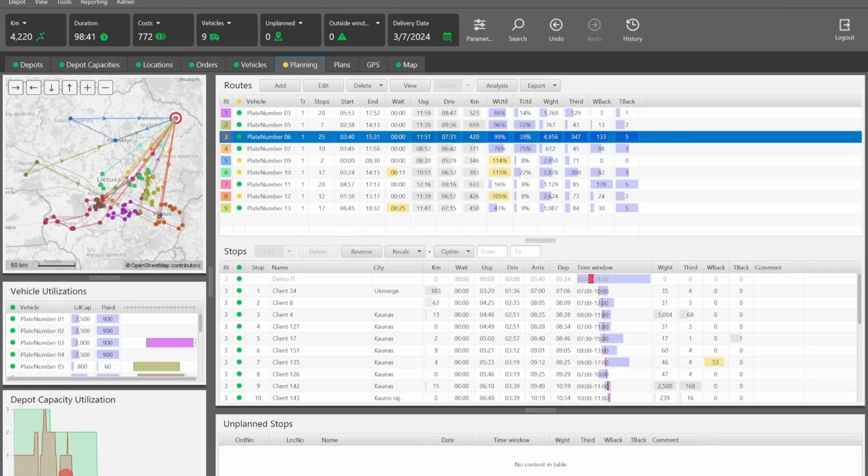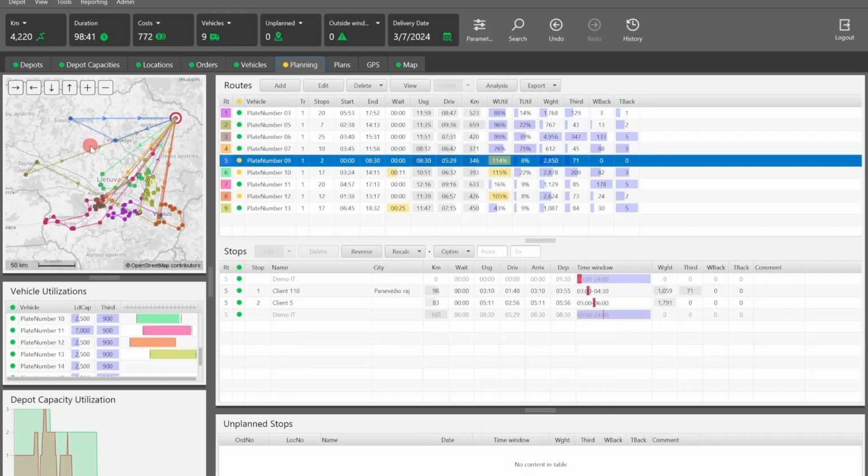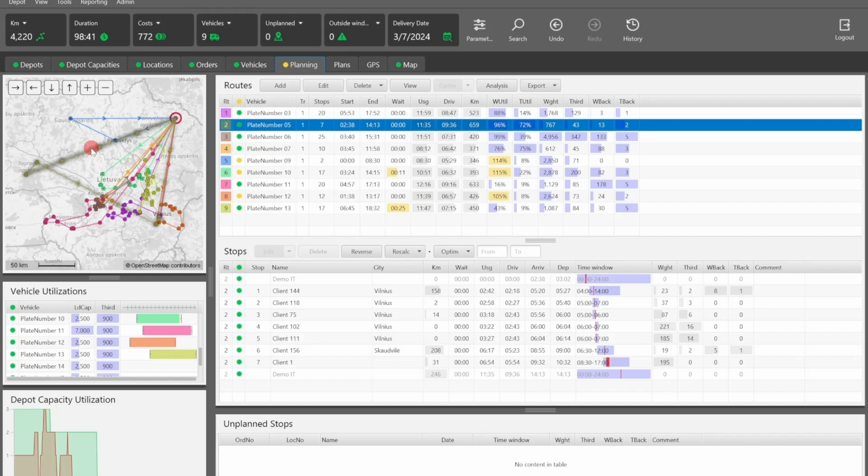So the warehouse capacity is filled behind the cars. On the Gantt chart, we can see how many routes are expected for each vehicle, when they start, when they end. The map is interactive, and we can go to one or another route we are interested in by double-clicking.